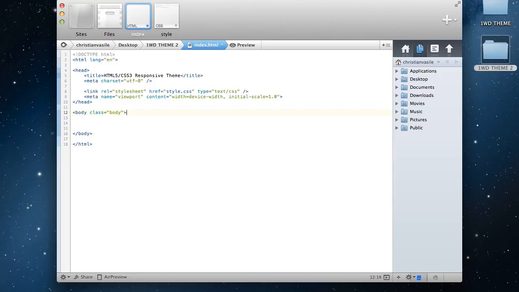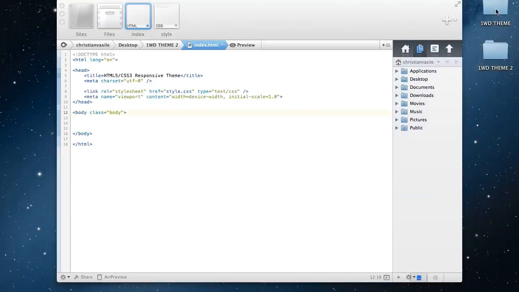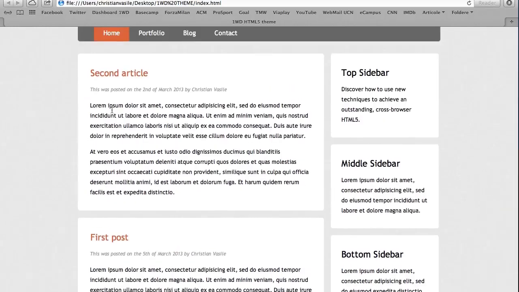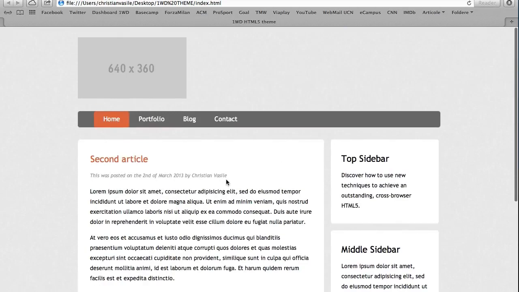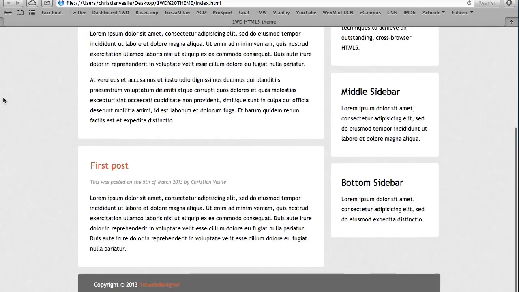Yes, so we have the body. In the body, if I show you the theme, let's go here, index HTML. In the body, we're gonna have 3 main containers. We're gonna have the header, which includes the logo and navigation. We're gonna have something called main content, which is this whole container, which actually contains 2 smaller areas. It's the content area, and it's the sidebar, or the sidebars. And then the third main area is gonna be obviously the footer.